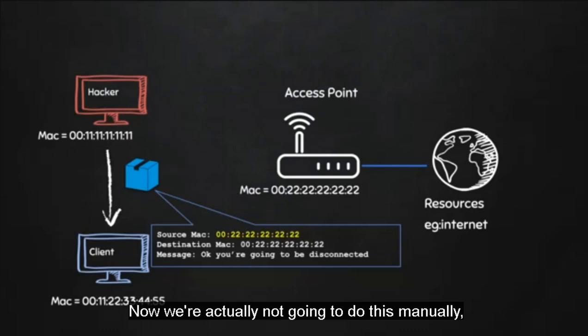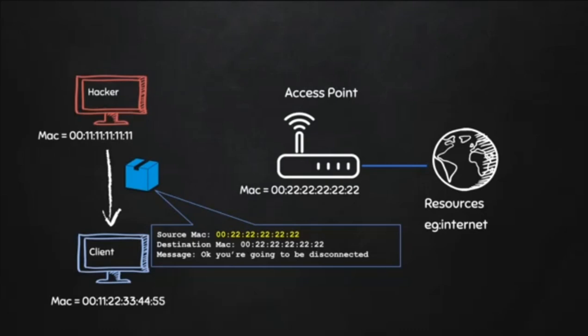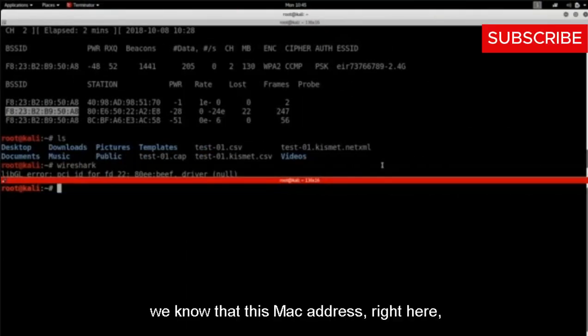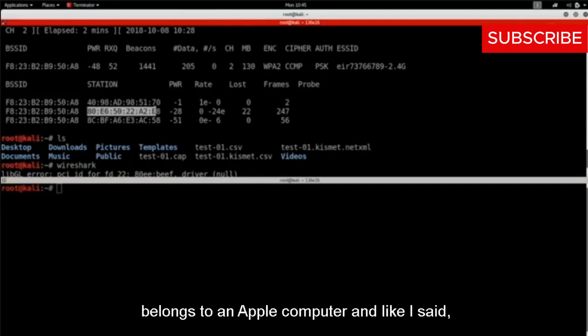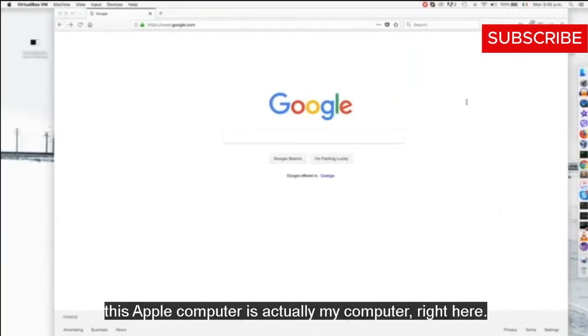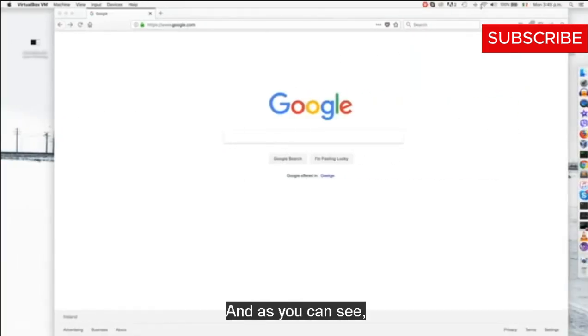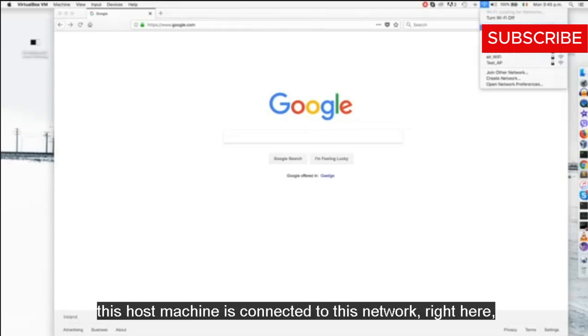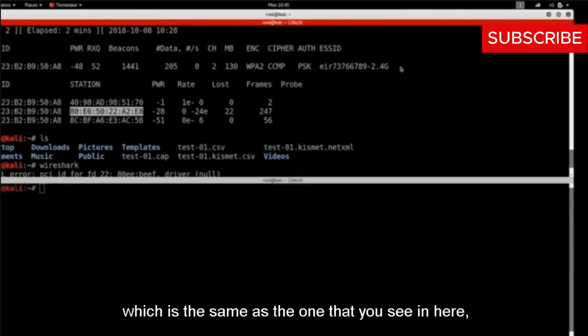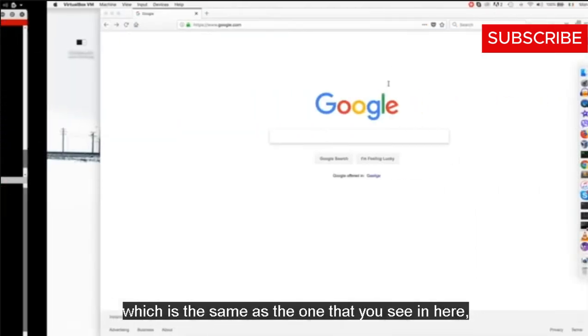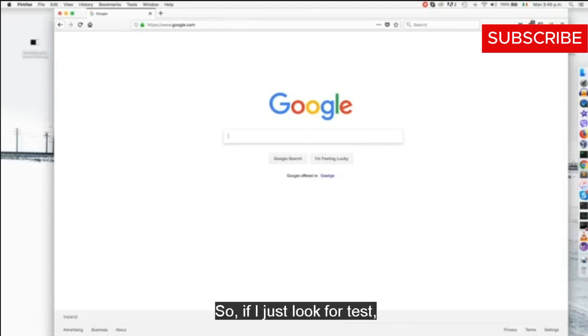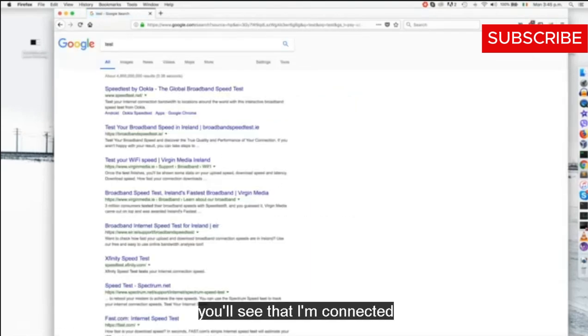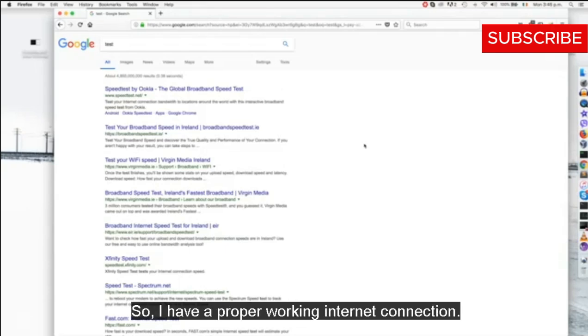Now, we're actually not going to do this manually. We're going to use a tool called Aireplay-ng to do that. From the previous lecture, we know that this MAC address right here belongs to an Apple computer, and like I said, this Apple computer is actually my computer right here, and as you can see, this host machine is connected to this network right here, which is the same as the one that you see in here, and it actually has internet access. So if I just look for test, you'll see that I'm connected and I can look for things. I can use Google, so I have a proper working internet connection.